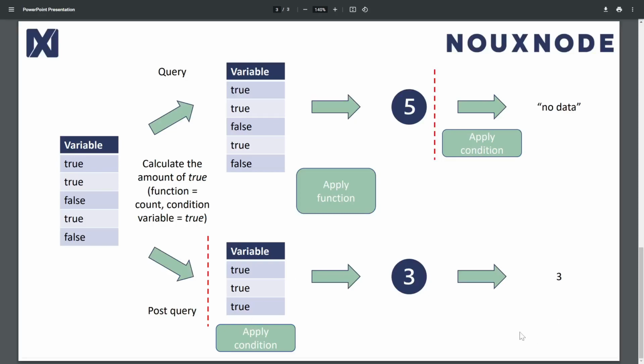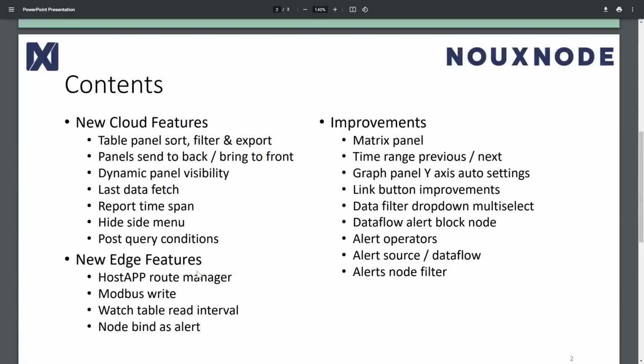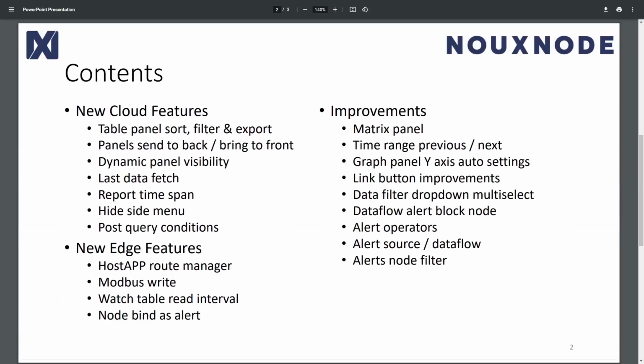It's very specific and case by case what functions you are using. This is one example where it will work like this, but you need to be careful and think about what is happening with certain functions and certain conditions if you are using them, and then decide which case it is. Is it the normal query, or do you have to apply these conditions post query, so to speak? Okay. Back to the contents, and that was basically all we had.